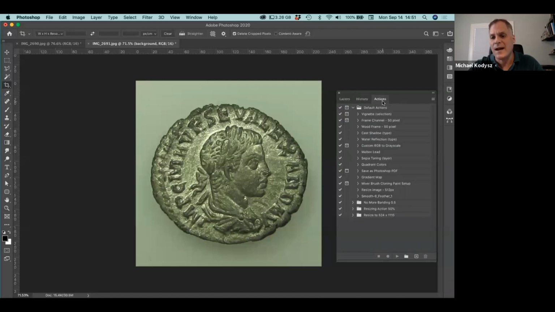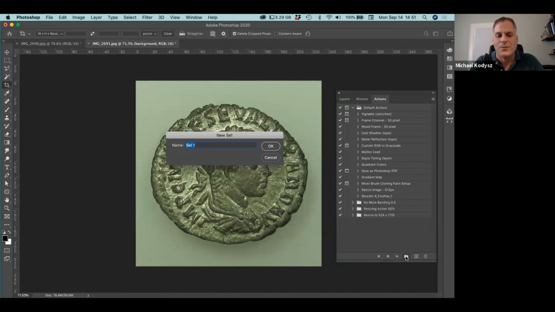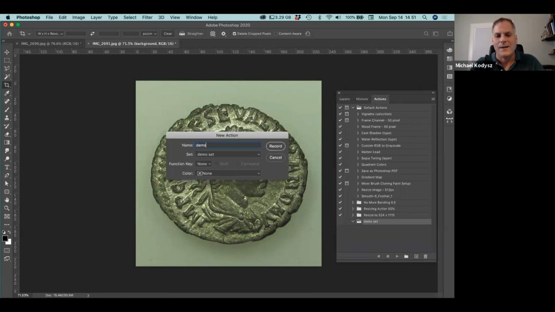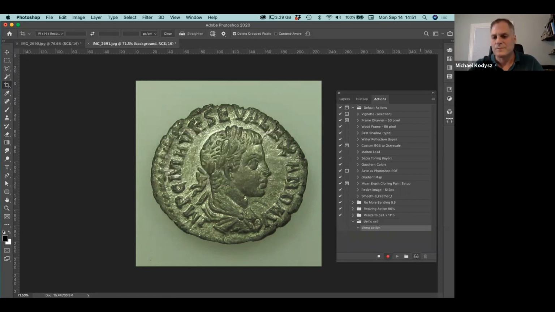I have this little actions tab here, and I'm going to create a new set, and for the purposes of demo, I'll just call it demo set. How's that sound? And then inside that set, we're going to create a new action, and I'll call that demo action. All right, and then that is going to start recording my actions. There's a little red record button. From this point, I'm going to redo the actions that I just did, and they should be recorded by Photoshop and placed inside of this little demo action that I created.